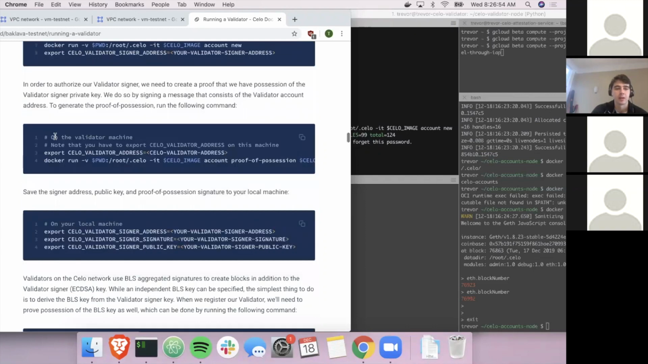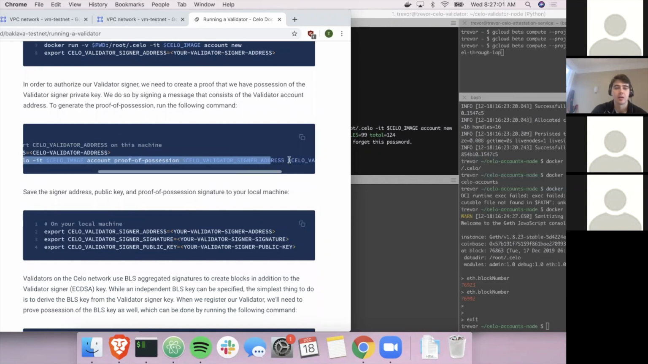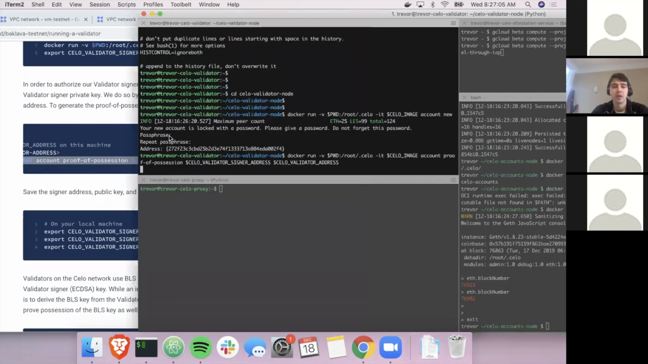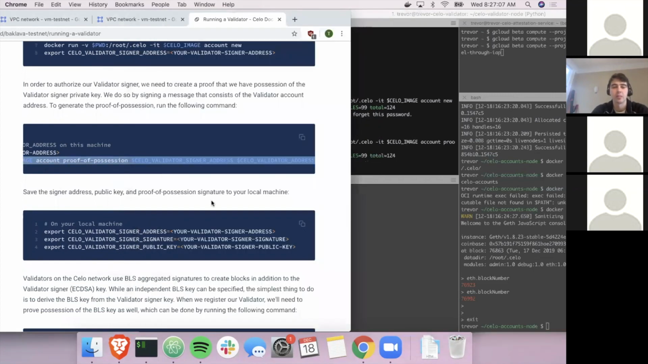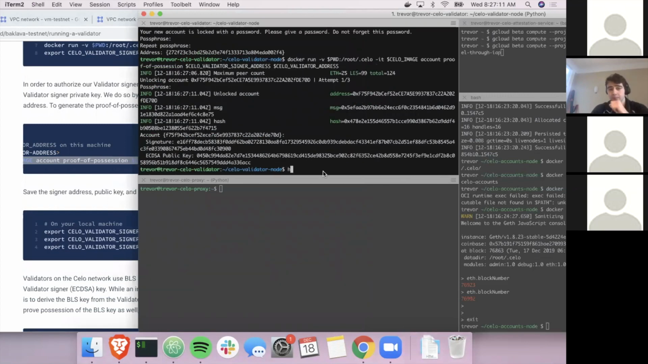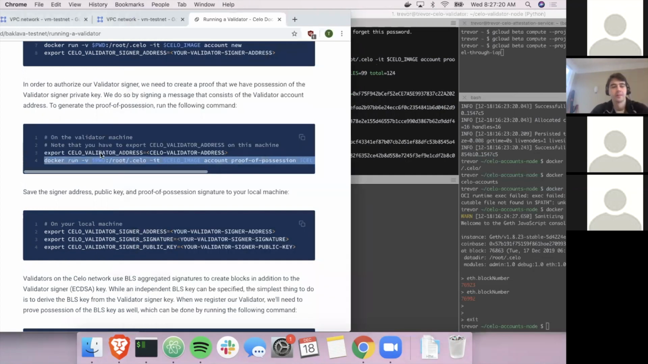So on the validator machine, I've already set this. And we need to run this command to generate a proof of possession. And this will be used later on. What this does is it requires your password. So this basically gives us a signature and a giant public key that we'll want to save for the future, which we do right here.